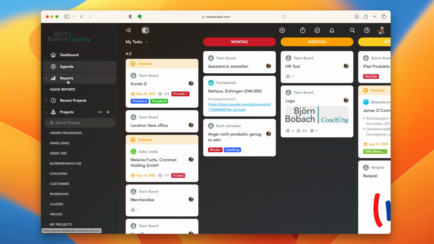Please note that the agenda and the reports option is only available for customers with MeisterTask Pro or MeisterTask Business licenses.